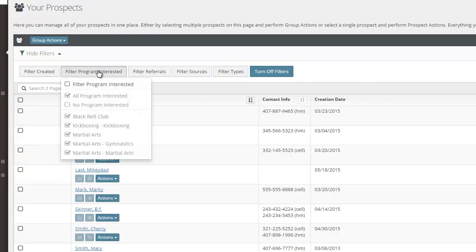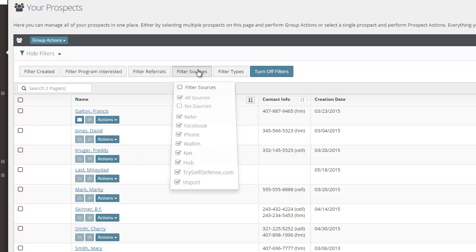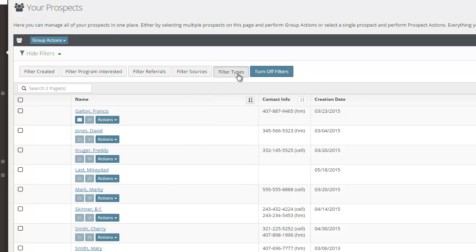I can filter by the program that they were interested in. If that's in their record, I can filter by what program they were interested in. I can filter by the referral source, meaning what was their advertising source, what was their lead source. I can filter by the type of prospect they are. Is it a previous student or a previous buyer? This type is something unique in our system, where we have an additional layer of segmentation that you can segment your previous students or your previous buyers as well. And of course, I can turn the filters off.